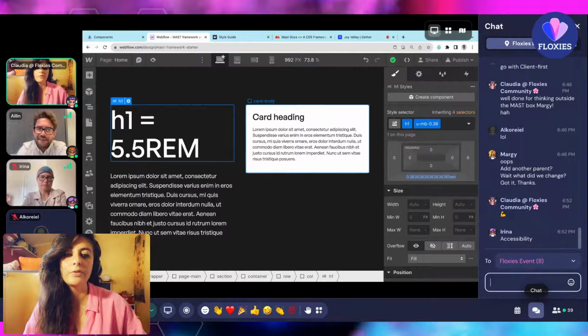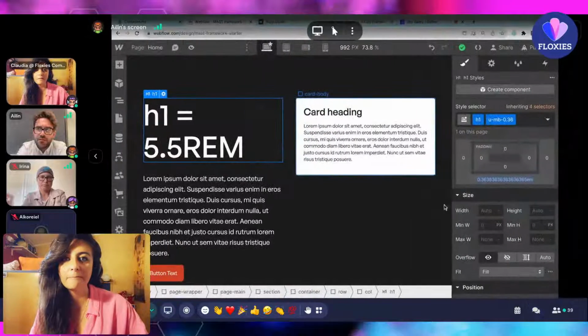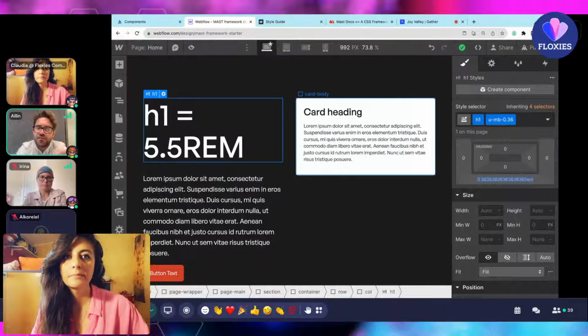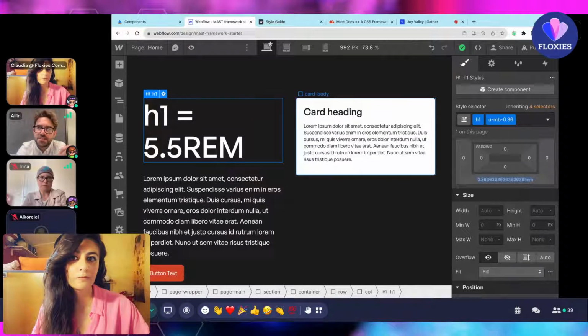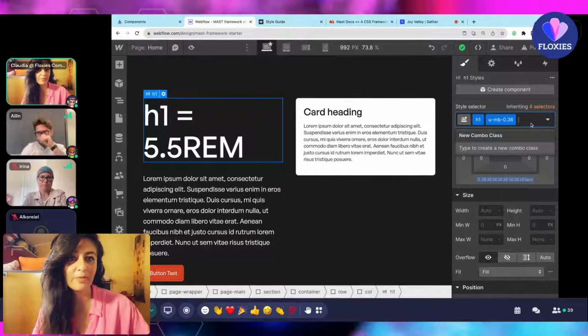Yeah, so it follows more accessibility rules, like Irina saying in the chat. It's better for accessibility, but also for the designer, it keeps the design of the designer. It keeps the ratio of the design as well. Perfect. Good. Thank you for that.